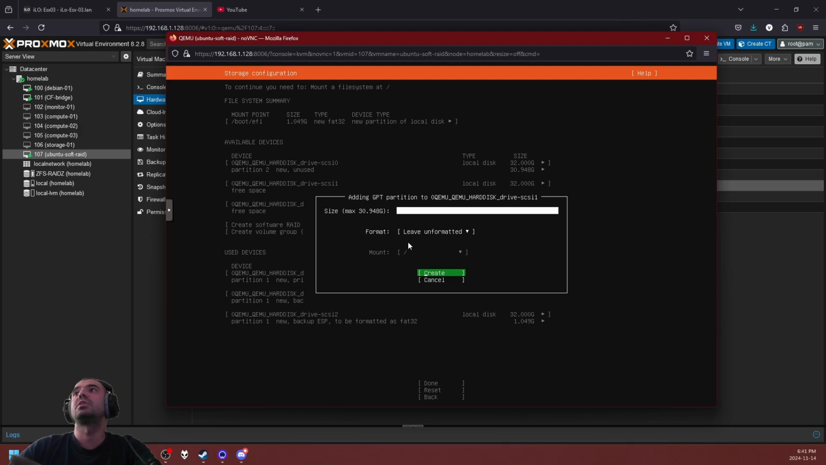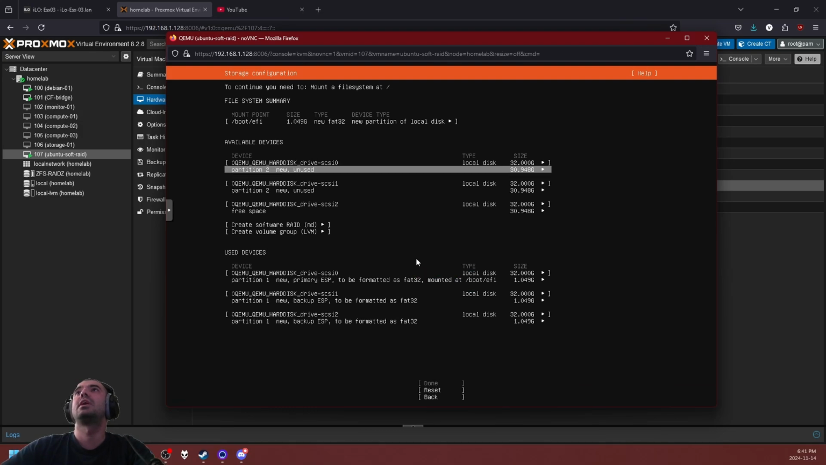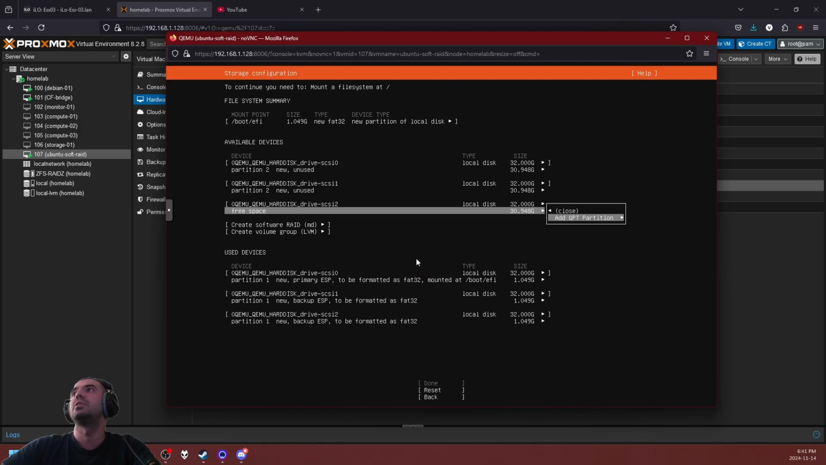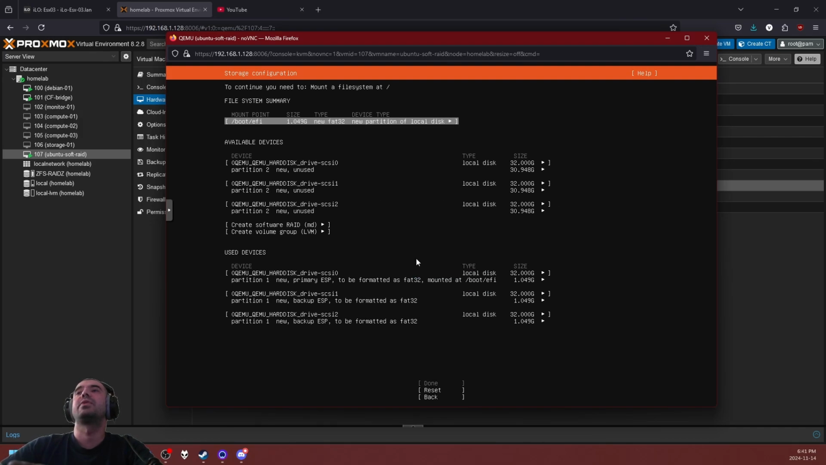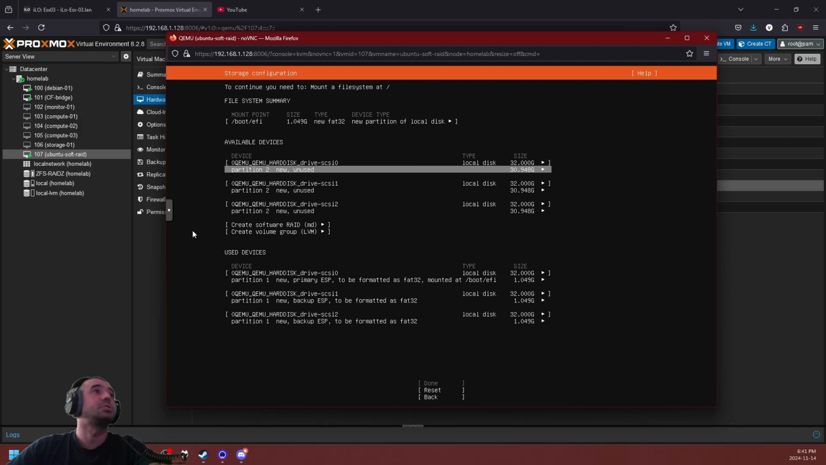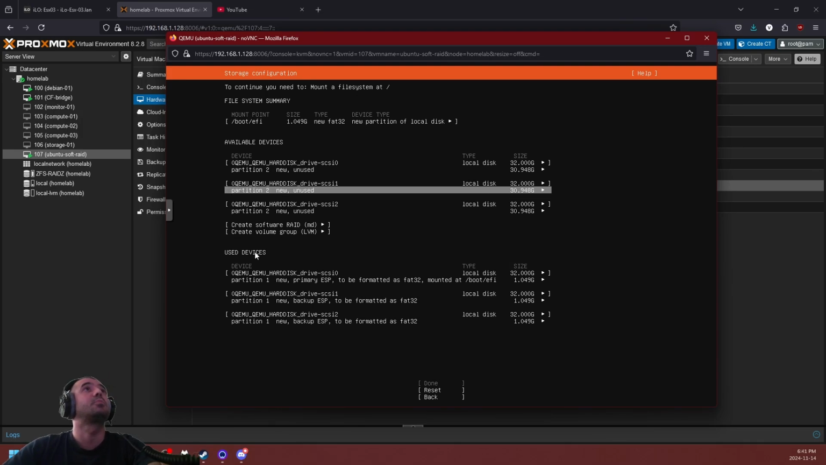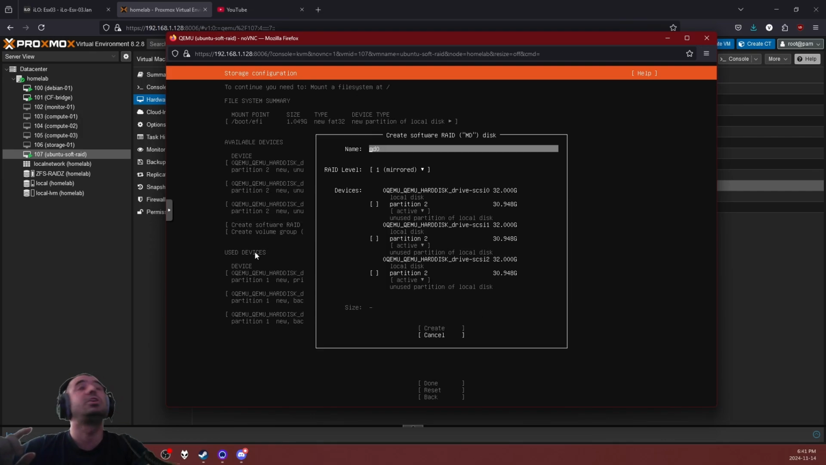And we're going to leave it unformatted with no mount point. And then the same thing for the third disk. Add GPT, leave unformatted, and create. Now, the two options for software RAID and logical volume management have become available again. So let's go ahead and select the create software RAID MD option.